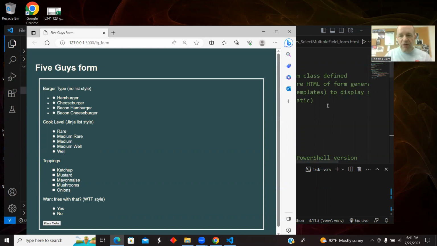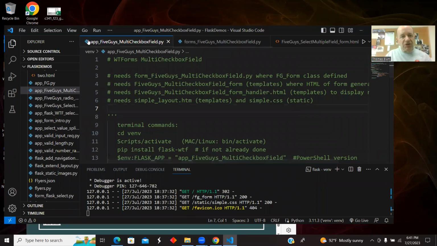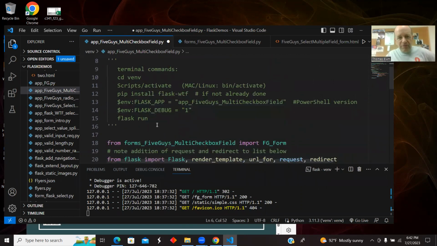So that is the goal here. In addition to the app, which is going to control the routing, we have a form, another Python file that is going to control the form and uses WTF. We have two HTML files, one for the form and one for the handler. They're both in templates, and both of those HTML files use a template and a shared style. There are some commands to run it from the terminal. I use the PowerShell versions.